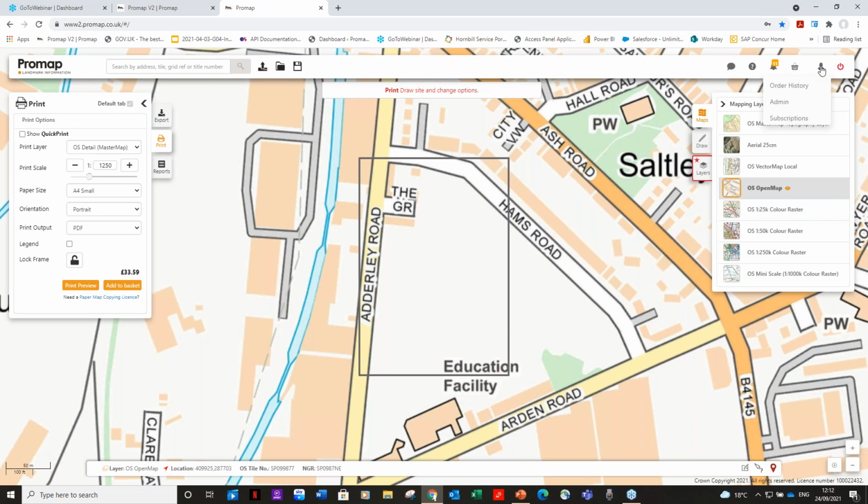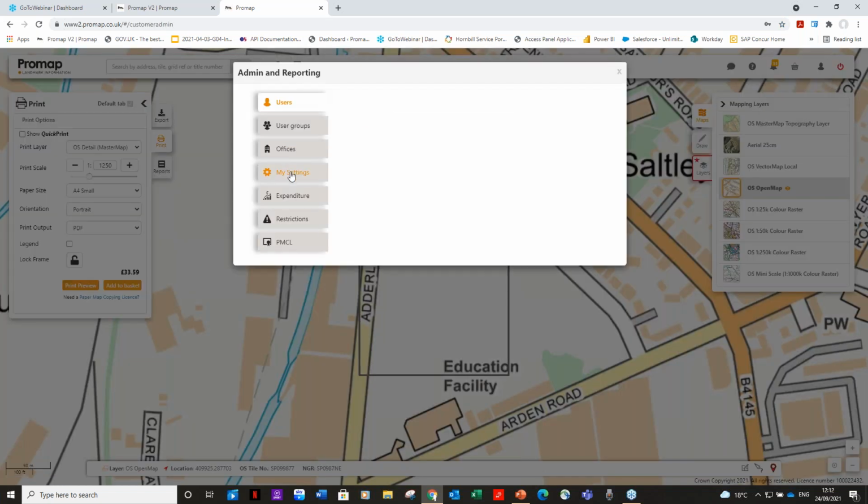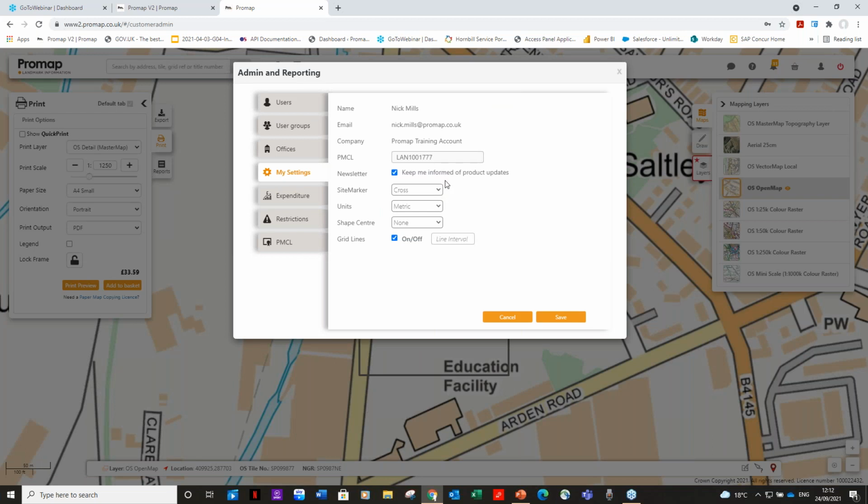The other useful option that you'll find under account, under the admin section, a couple of areas: my settings. So if you want to change the appearance of your site marker as it appears on the map, you can do that from there, or remove it completely from all of your searches going forward. There is a toggle option actually available on the bottom taskbar if you just want to toggle it on and off on the map that you've currently got displayed.